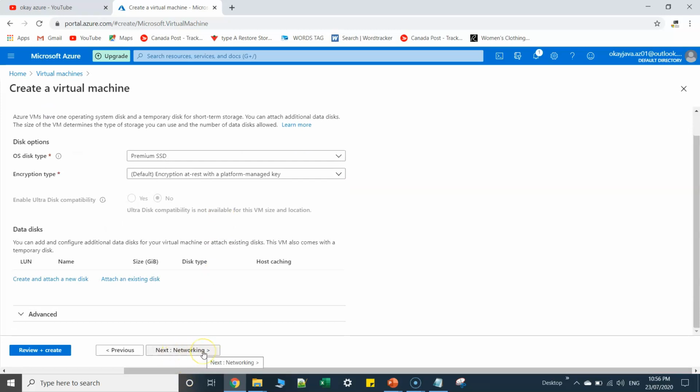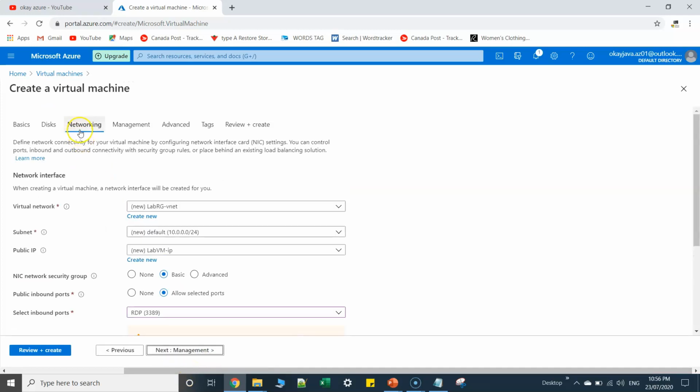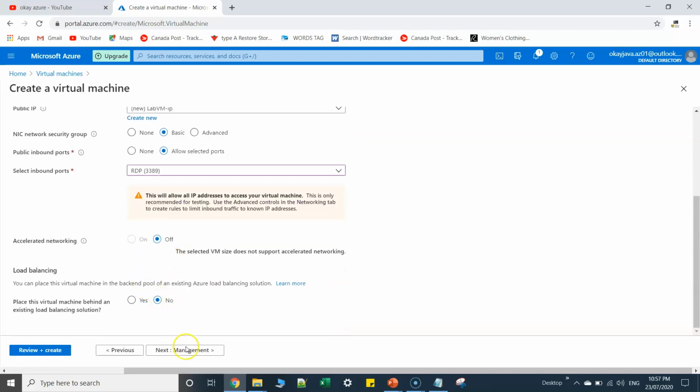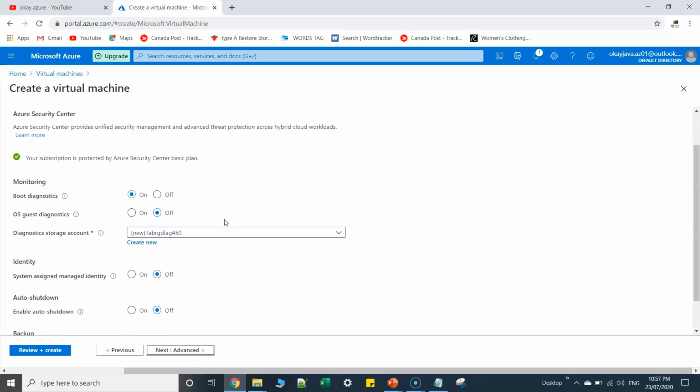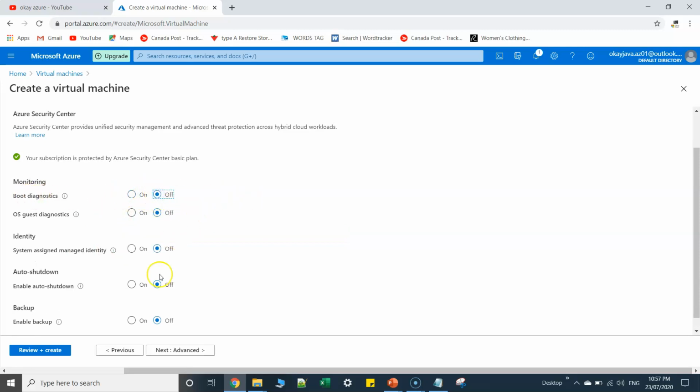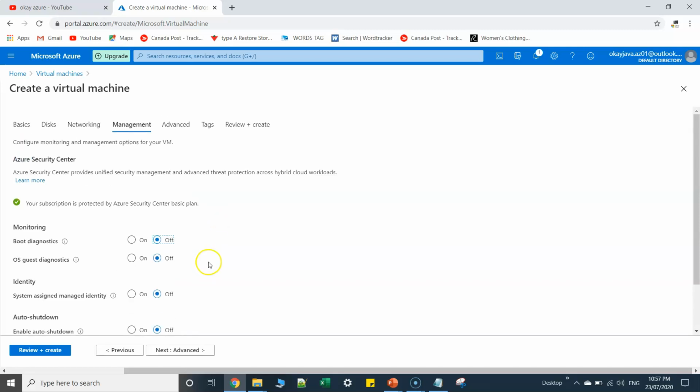The next tab is networking. Here you can see things are default. I'll click on next. Management, I'll keep all the options as they are. It says diagnostics; I don't want boot diagnostics. In case you want these logs to be written somewhere, you can open these options. So in case something happens with your VM, you can trace the logs to see where and what happened.